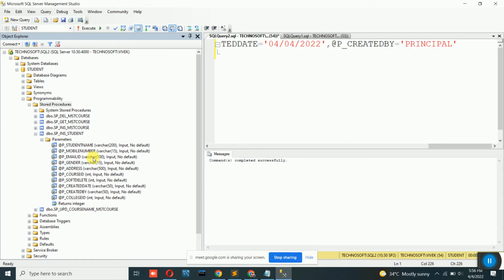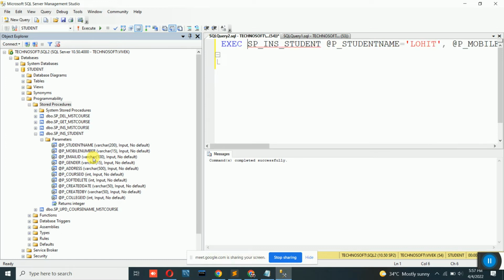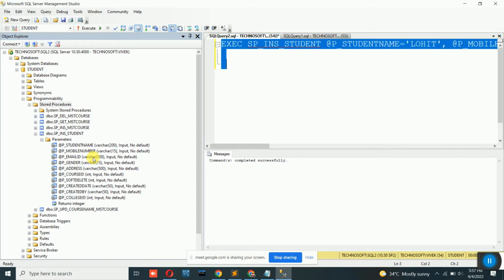principal again comma. One more, last one, that is at p underscore college ID. I'll assume that there is a college ID with 2 in the value in this case. So like this, for each stored parameter what you have created, assign the values to be inserted in this. Select the query, just execute once, no problem.